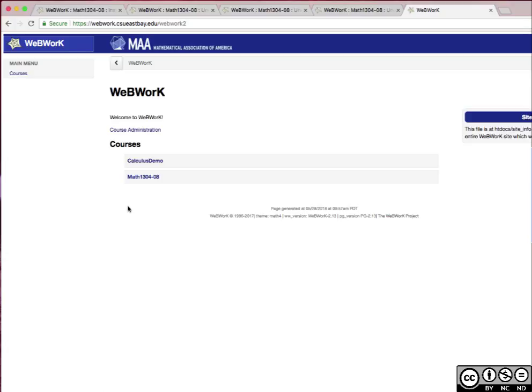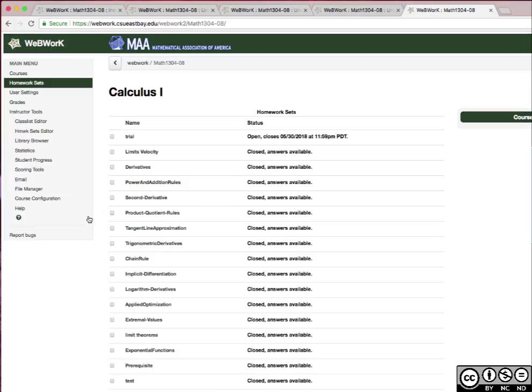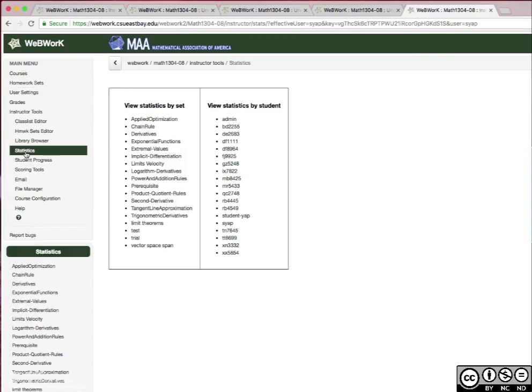We often want to see how our students are performing. And we can get pretty detailed data on student performance by going to the Statistics tab. We can research data on performance either by student or by the homework set.